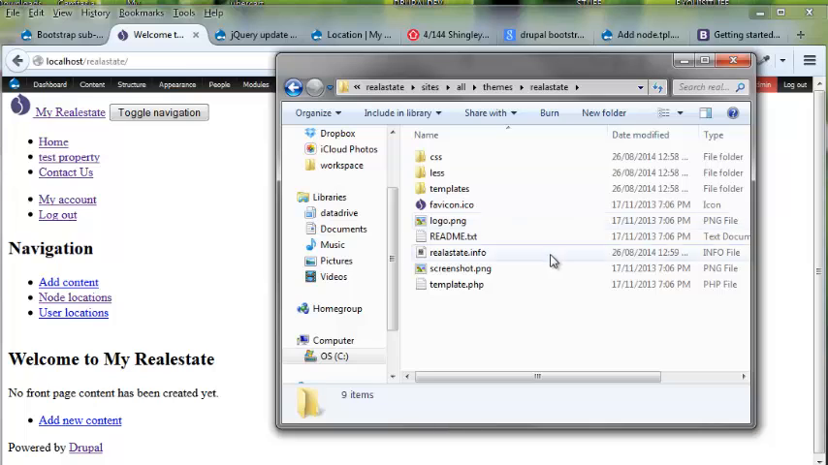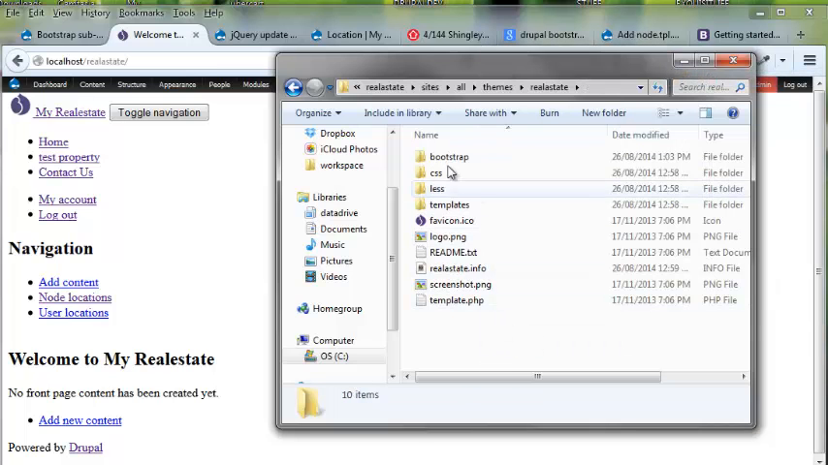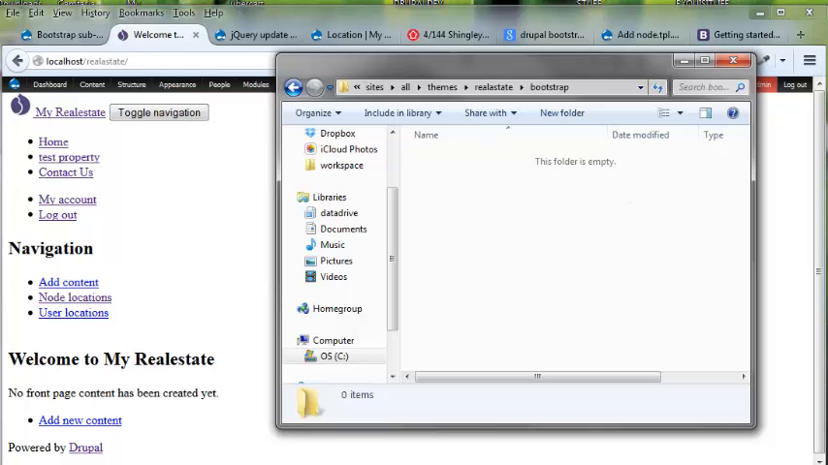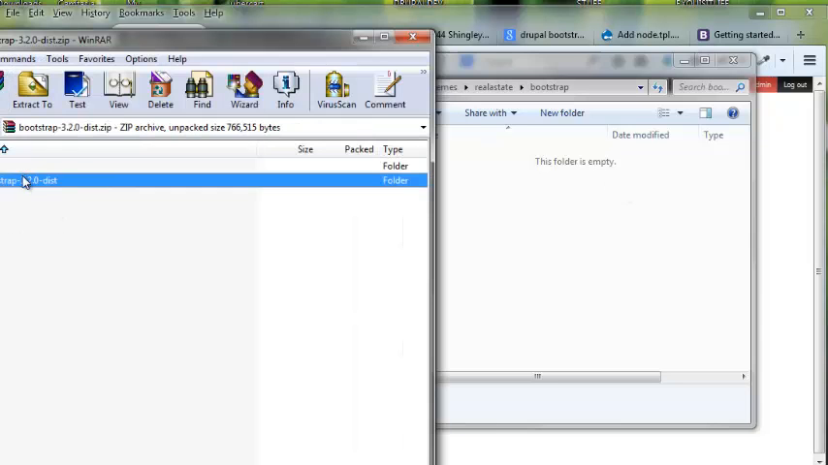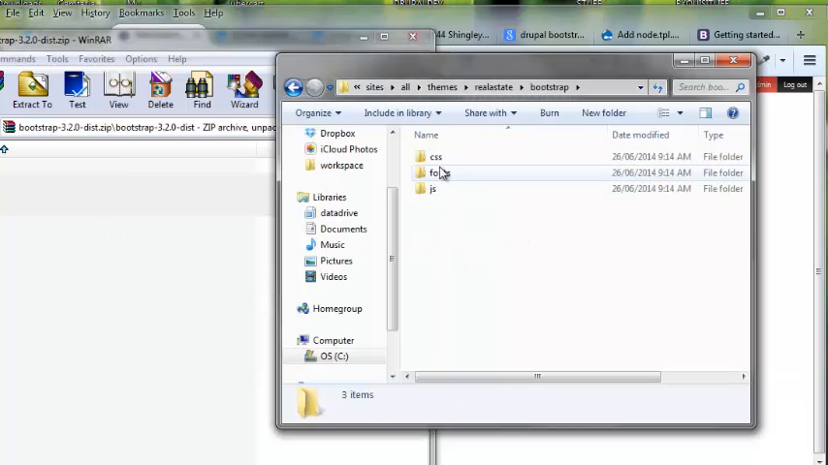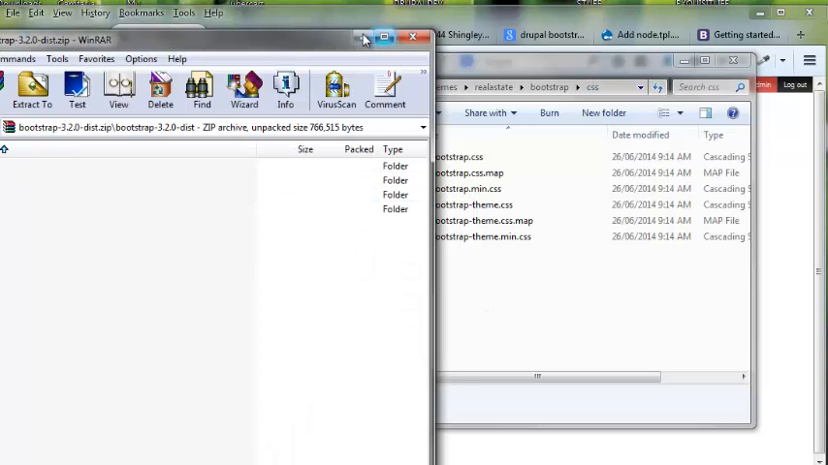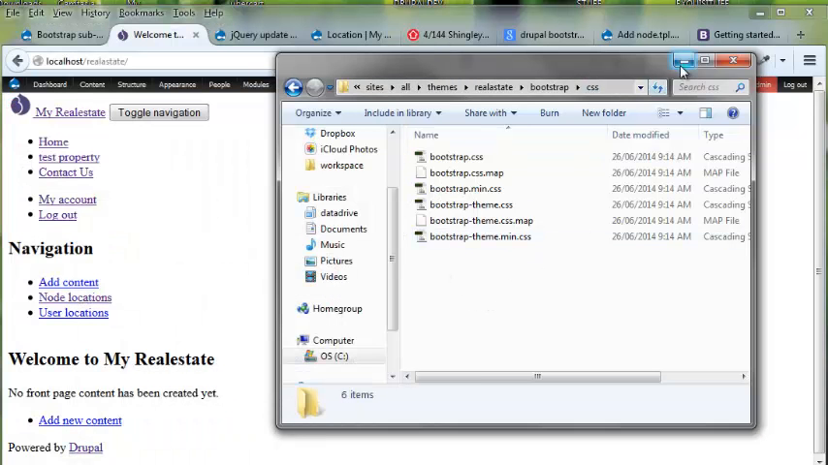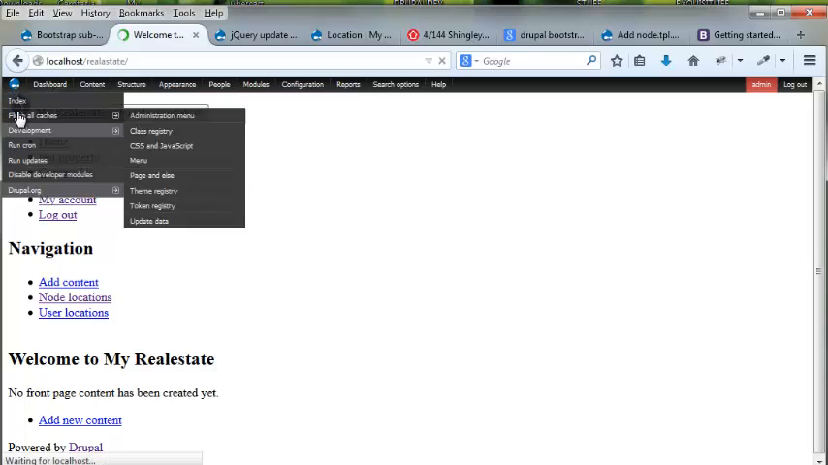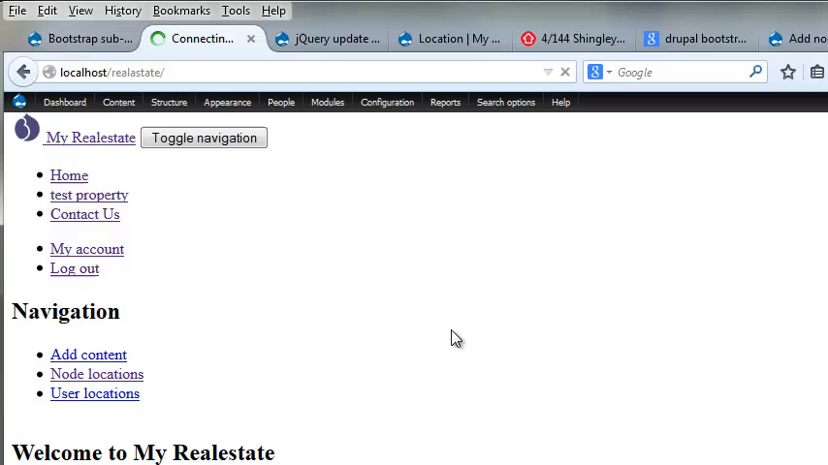Now in my real estate folder, we're just going to make a new folder and call it Bootstrap. In there, we just downloaded our Bootstrap here. We're going to throw that in here, and we just want to check the paths here. Yep, so there that is. Okay, and now I can go home and flush all caches, and nothing's going to happen.